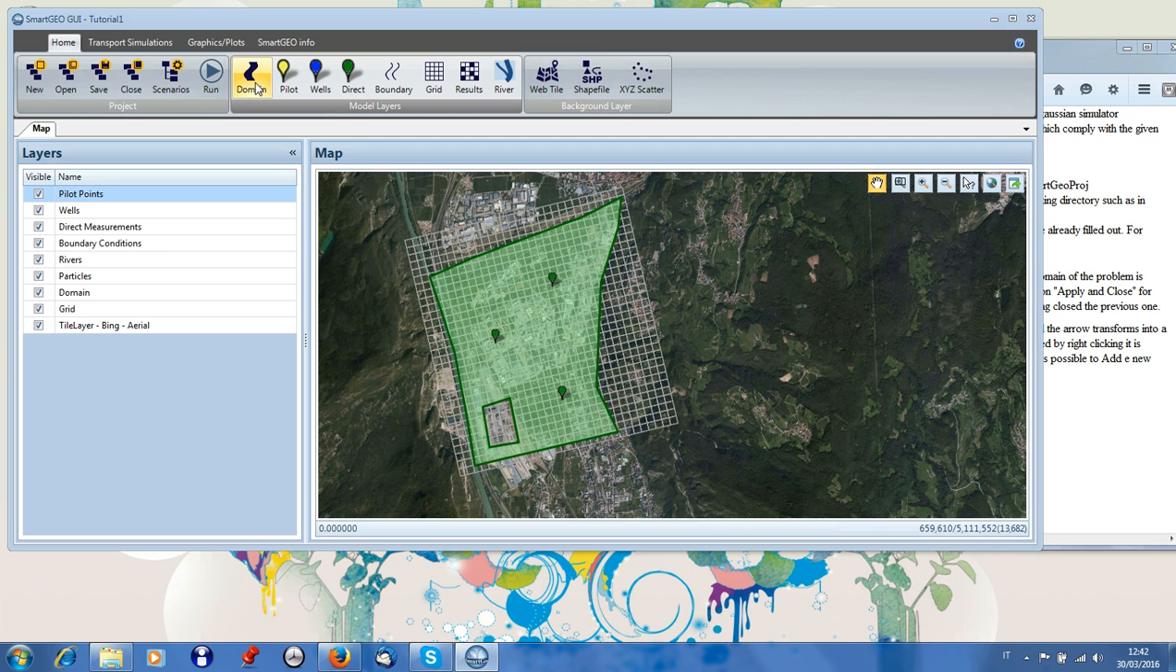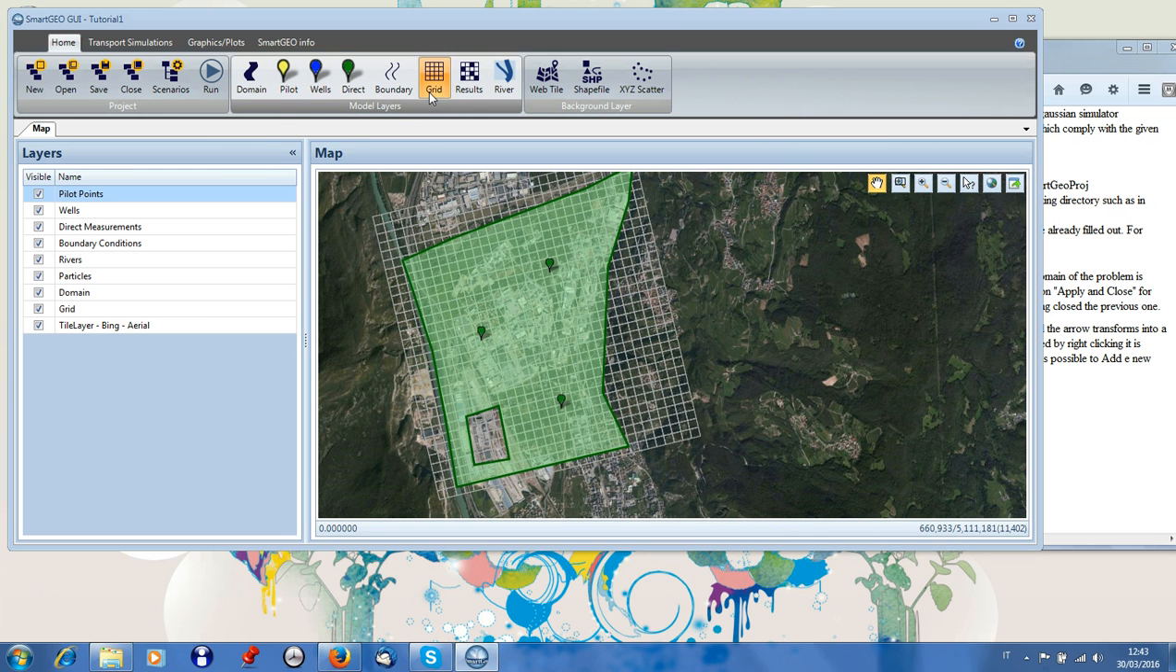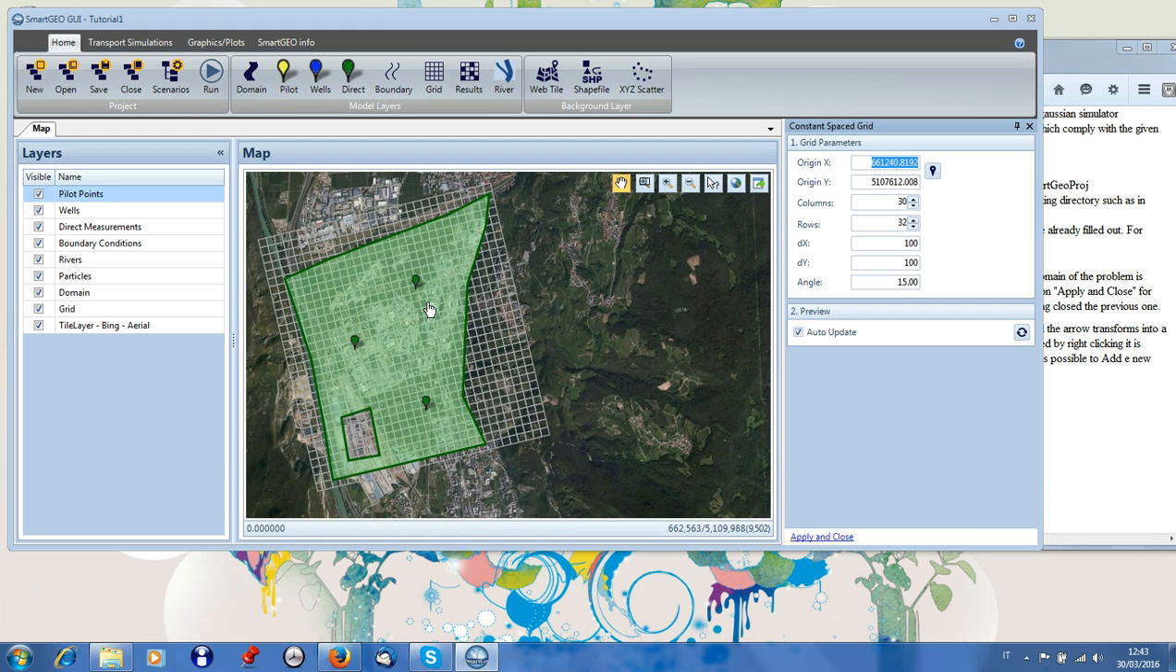By clicking on the domain button here, we can edit the properties corresponding to the domain layer. And we can see that we have one polygon which defines our domain, and a small polygon which represents a hole inside our domain. We need to define a grid because HydroGEN generates an attribute for each cell of the grid, so we have to represent our domain by discretizing it through a regular grid.